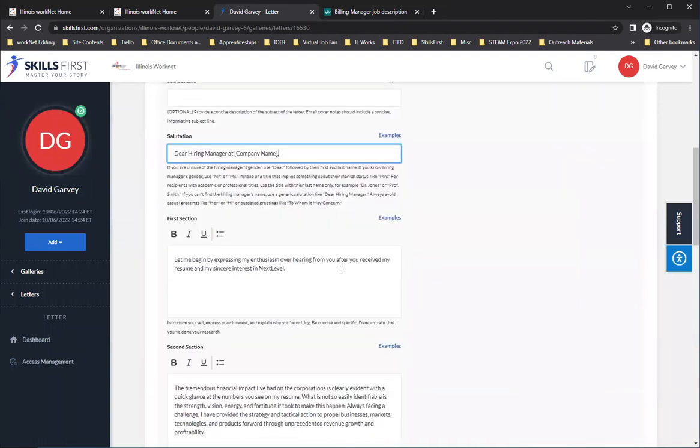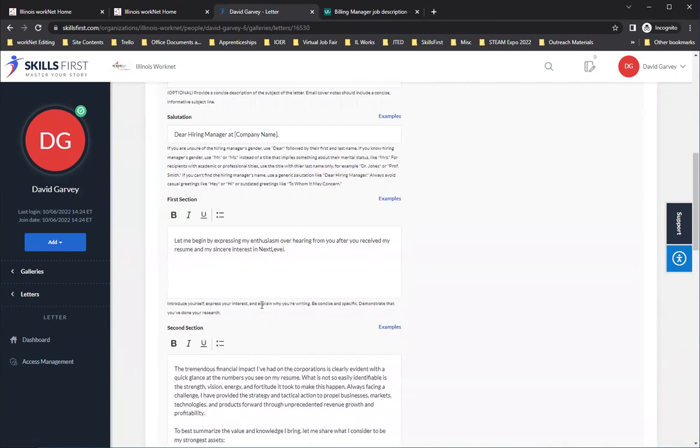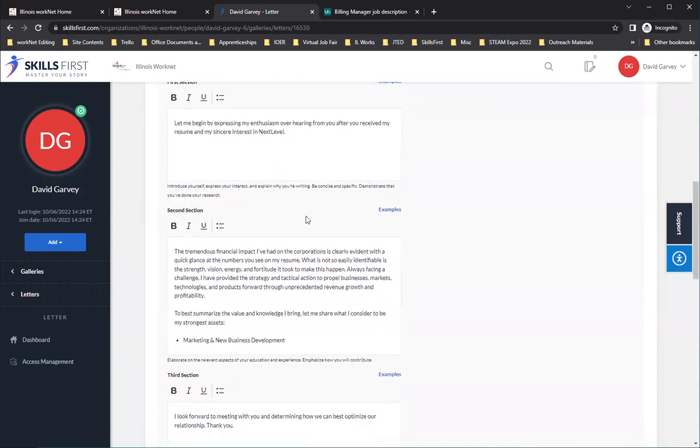And there's also, beneath each text box here, hints and tips on how to address those different fields, which you can use if you're not clear on a certain title. This one here brings up if you're not sure about the hiring manager's gender, you can use Dear followed by their first and last name rather than Mr. or Miss or Mrs. So just different things like that to keep in mind as you're putting together and building your cover letter.